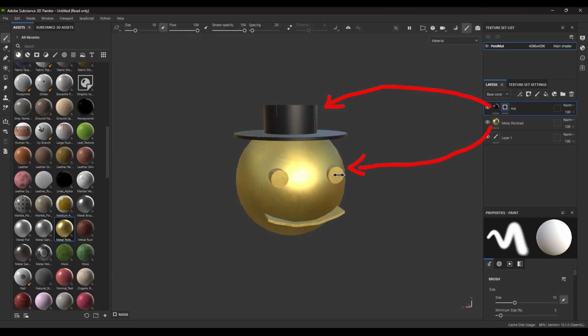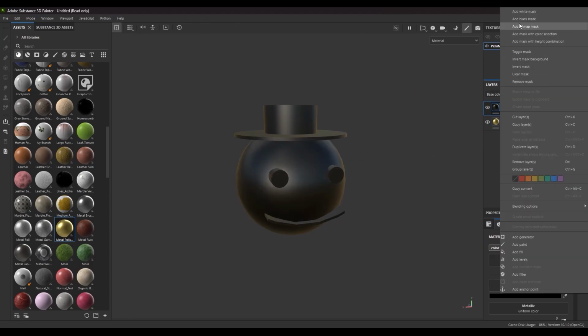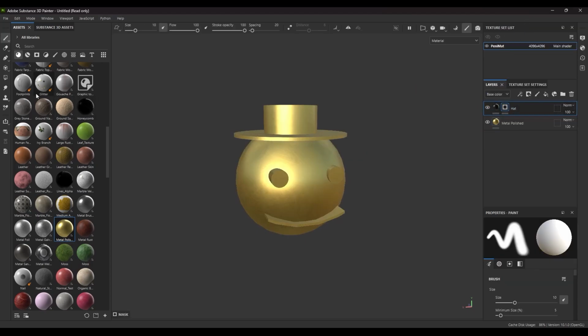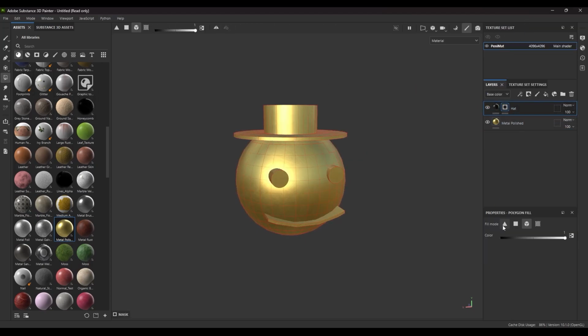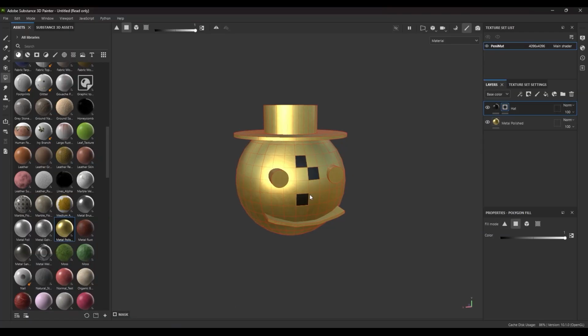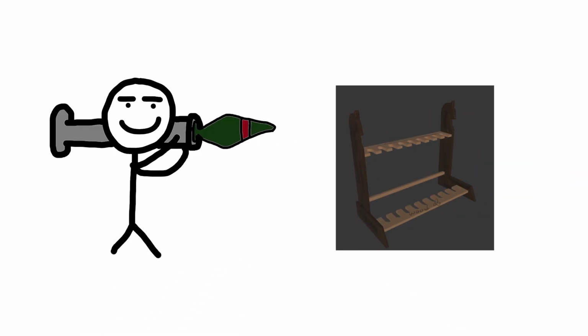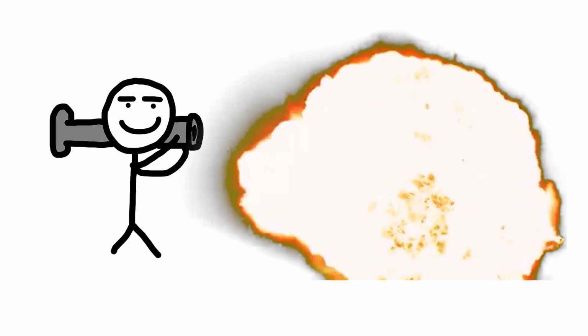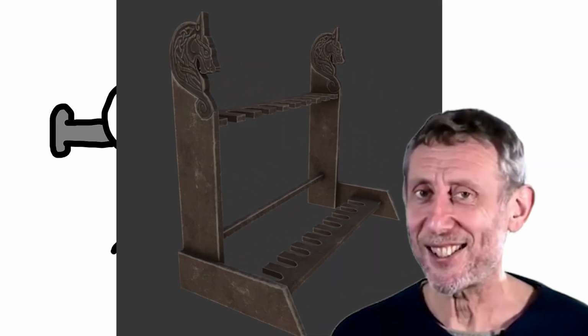So if you want to have specific materials applied to specific parts of your mesh, all you have to do is right click on your material, add a black mask, click on the polygon fill tool, and then here you can see you have 4 different fill modes, which are the triangle fill, polygon fill, mesh fill, and the UV fill. So essentially what the polygon fill tool does is that it allows you to select specific faces or specific meshes to apply the materials on. But essentially that's it. Now you can throw your beta textures away and replace them with your new Sigma textures.